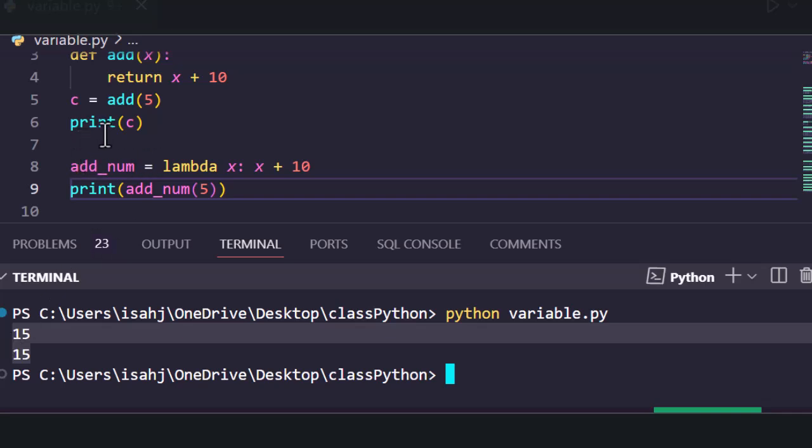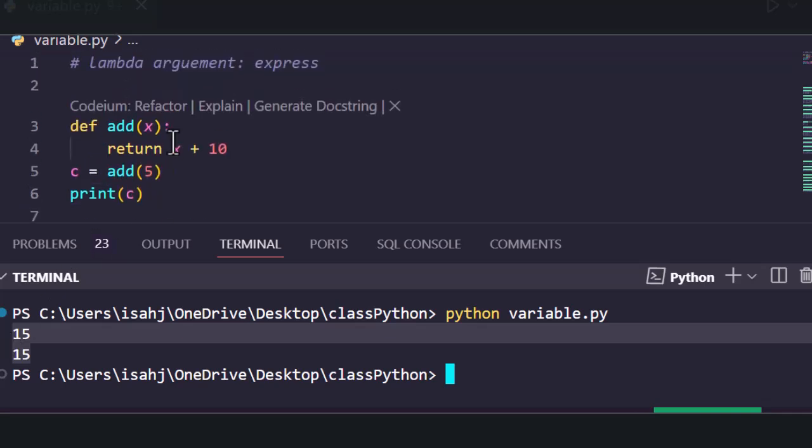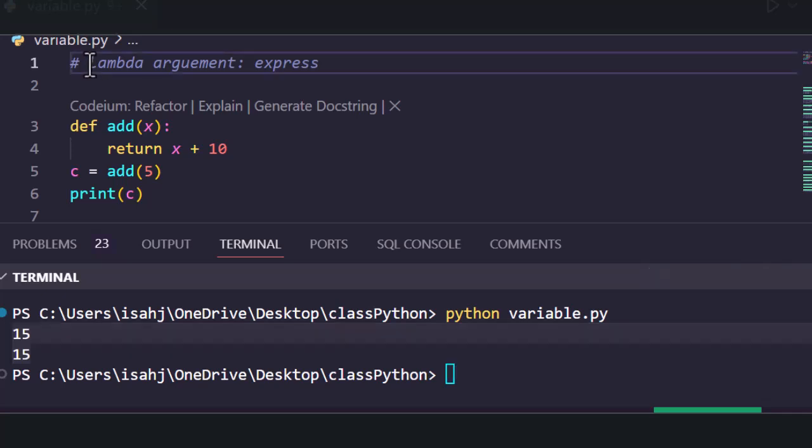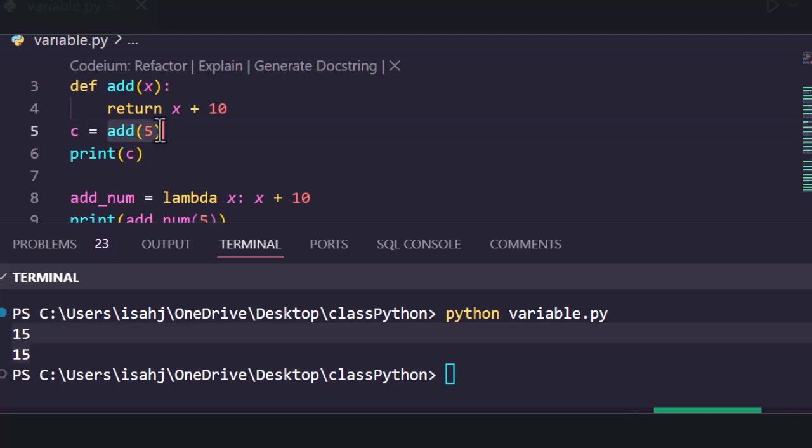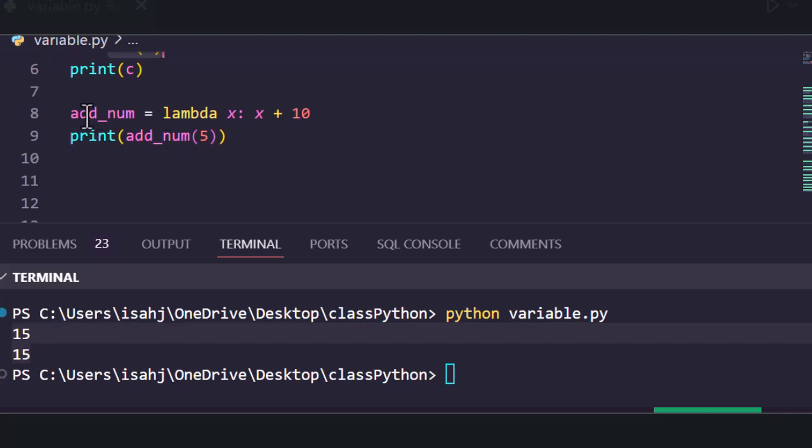So this is how lambda functions work. When you're declaring a lambda function, you have the keyword followed by the argument followed by the expression, and when you are calling the lambda function, you call it the same way you call a normal Python function. You call the variable that is holding the lambda function, and then you add the argument.